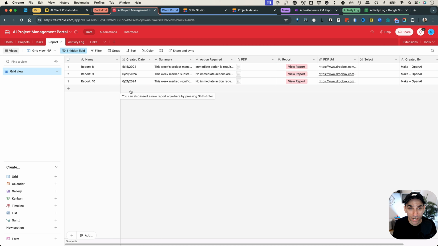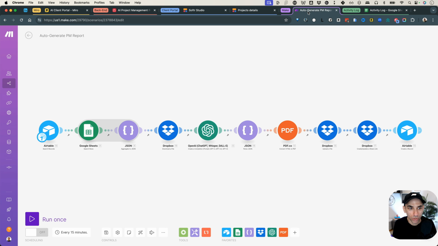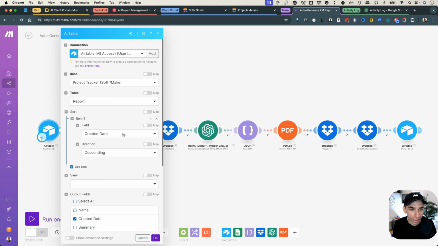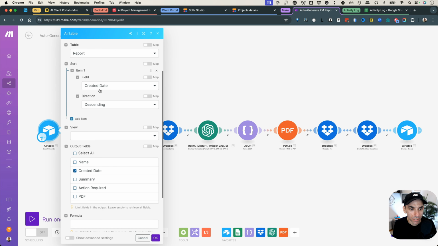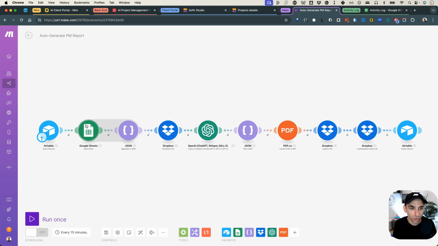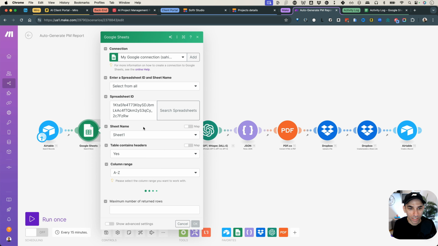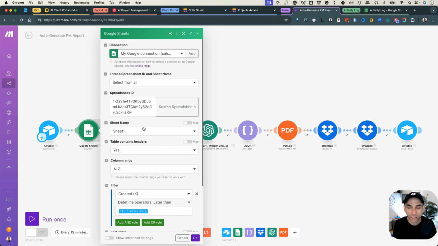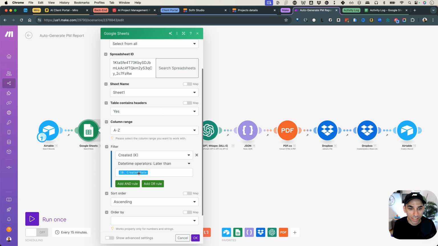Now, why do we store the created date? Because we only want to create a report for all the activity that has happened since the last report. We don't want to capture the stuff that was already included in the previous report. That's going to defeat the purpose. So that's why we store the date here. And then in the Make scenario, we actually start by checking the created date of the previous report. So we get that date. And then what we do is we go over to Google Sheets and we tell it to give us all the activity log since that created date, right?